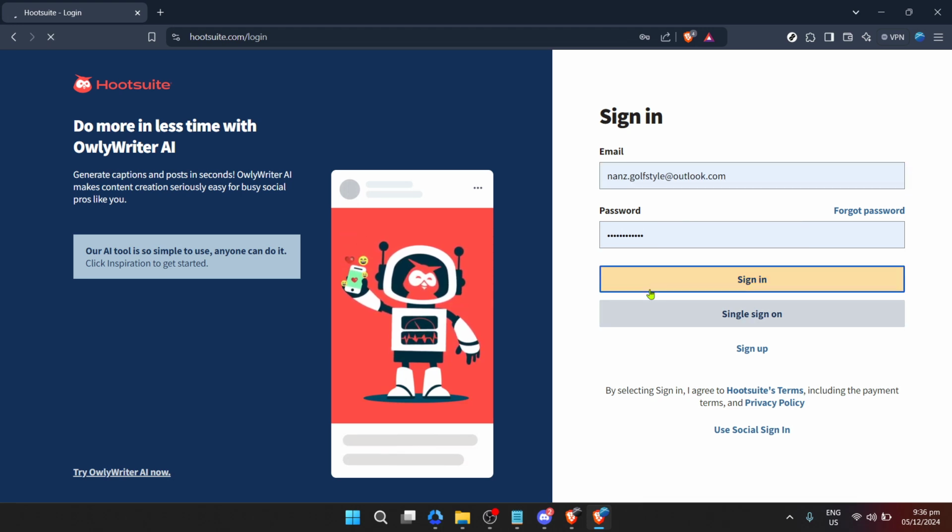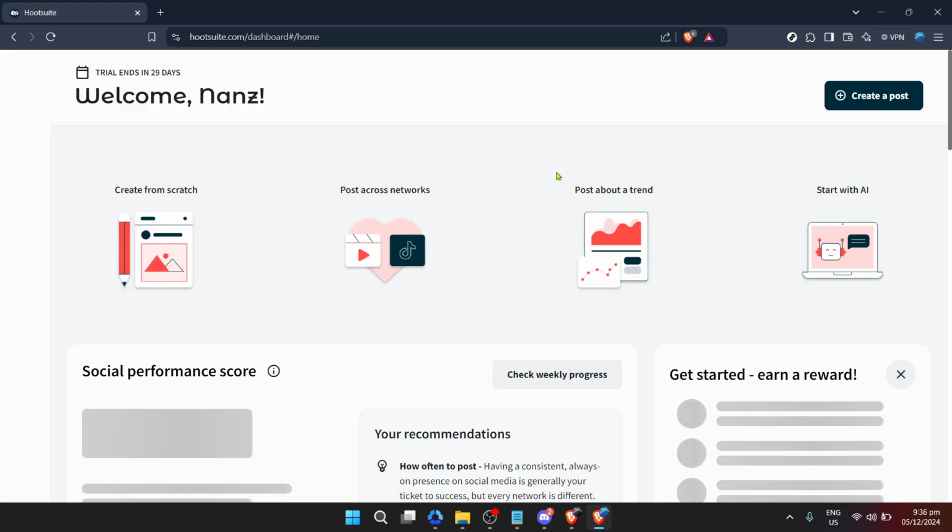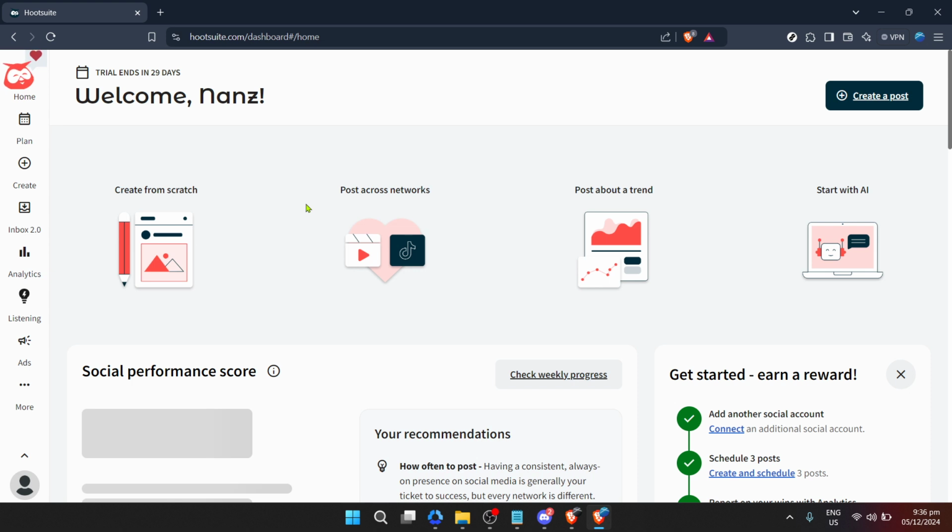Fill in the field with your email, then proceed to the next step, which involves entering your password. Password entry is crucial for security reasons, so make sure you enter it correctly. If you've forgotten it, there's always a password reset link. After your credentials are entered correctly, confirm by clicking on Sign In.